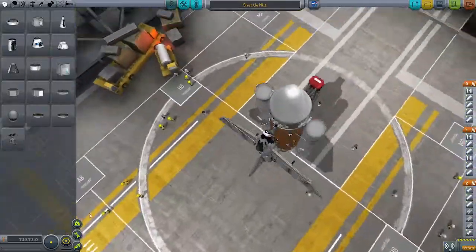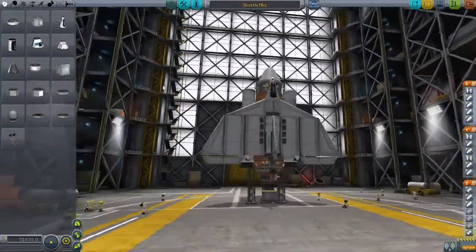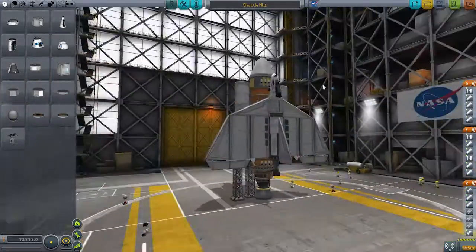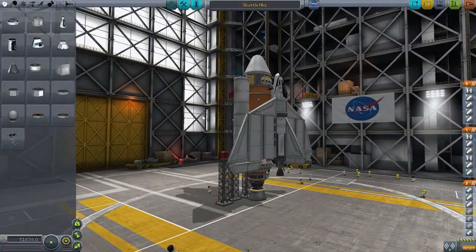The whole thing overall I do think resembles the aesthetic of the shuttle, more or less. You've got the main fuel tank, you've got a shuttle on the side, and you've got the solid rocket boosters on the side.